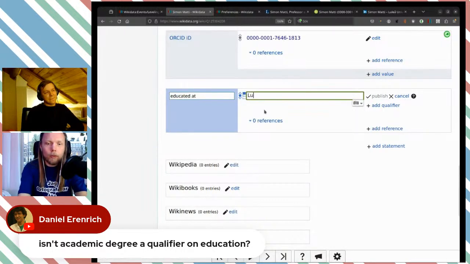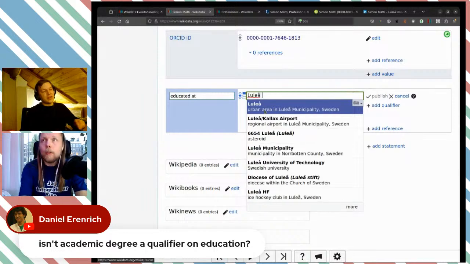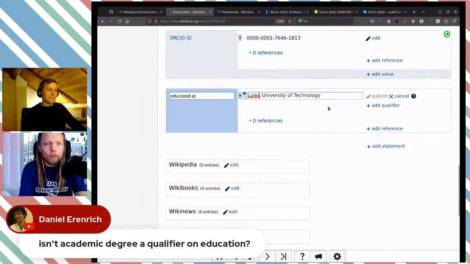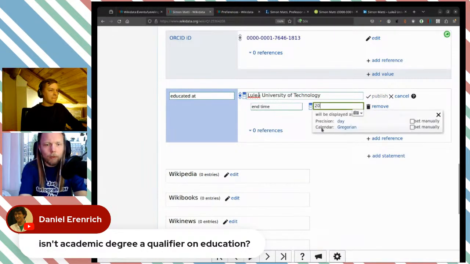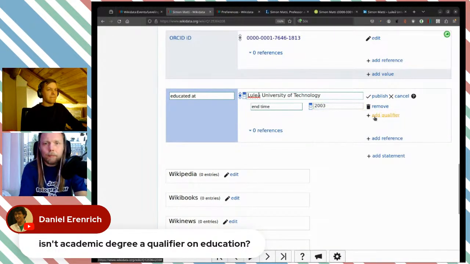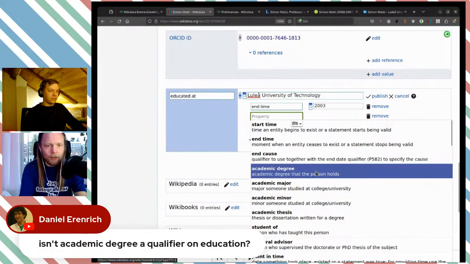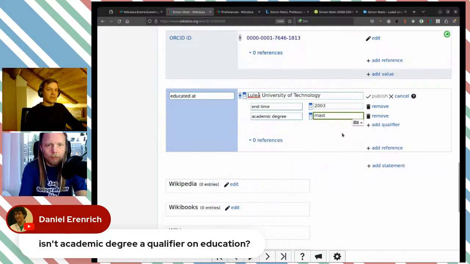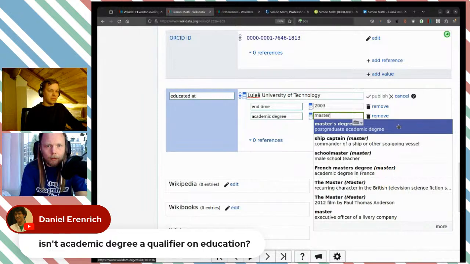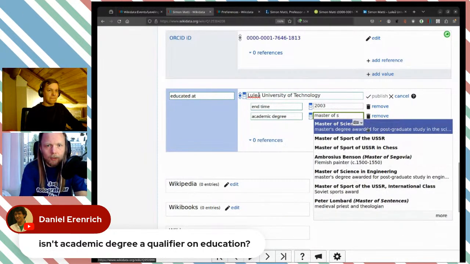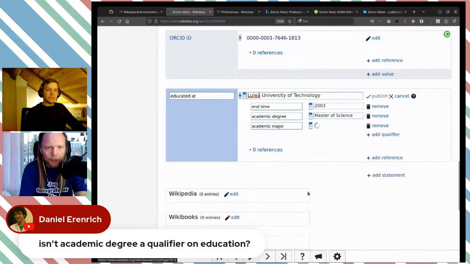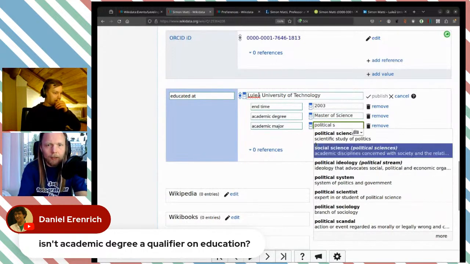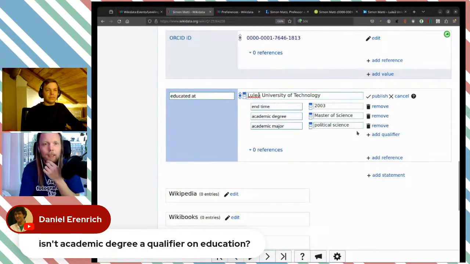Possibly. So I would go Luleå Technical University and add qualifier, and here first end time 2003. And oh yes, all right. This looks good. It would be a Master of Science, and we had academic major here. Very good. And this would be political science. All right. That's very good.